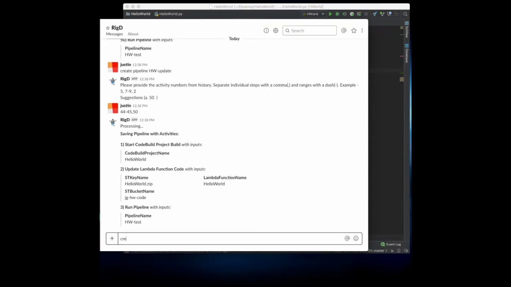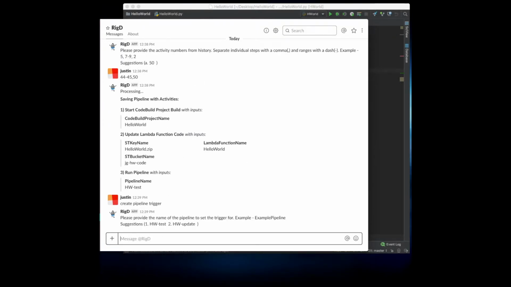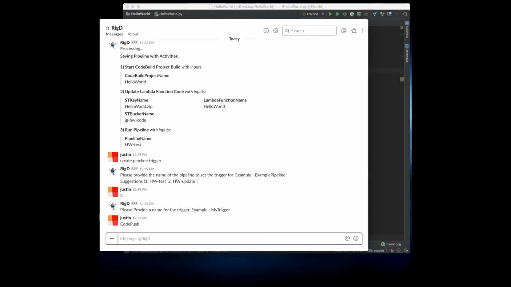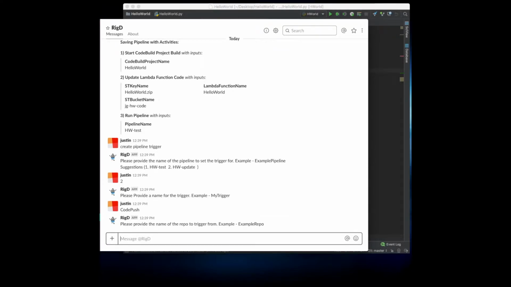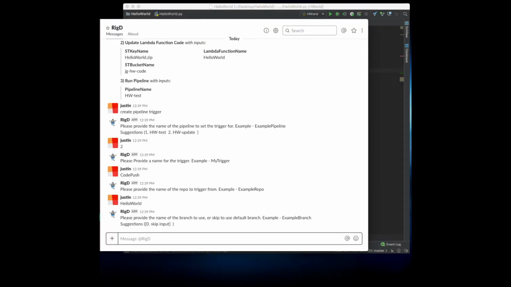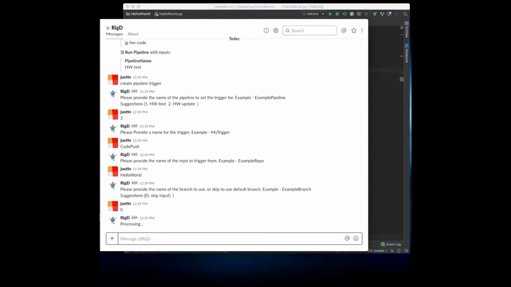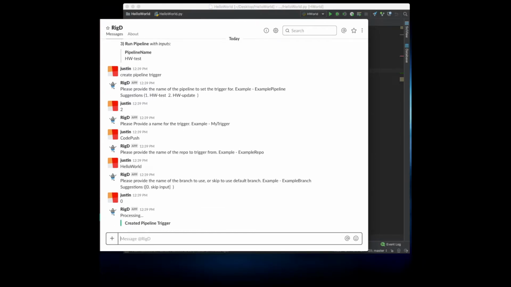Now the other thing you can do with the pipeline is also have it run based on a trigger. And those triggers can be code commits to a code pipeline repository. So we'll go ahead and set one up here for our Hello World example. We're going to name it code push, and then we're going to choose our Hello World code commit repository. And we don't need to specify a branch because we're going to use just the default branch. So that'll go ahead and set up, and now we've got a trigger.